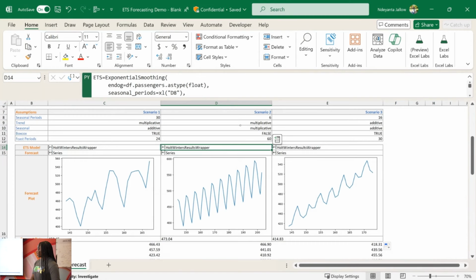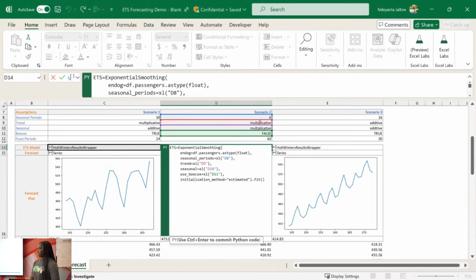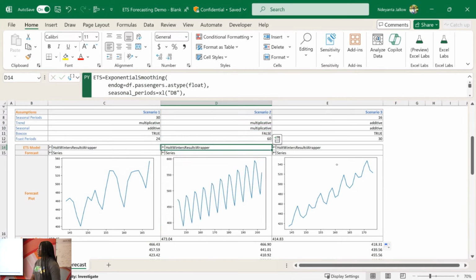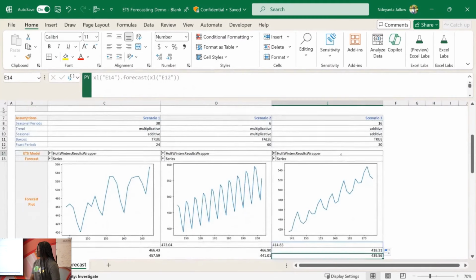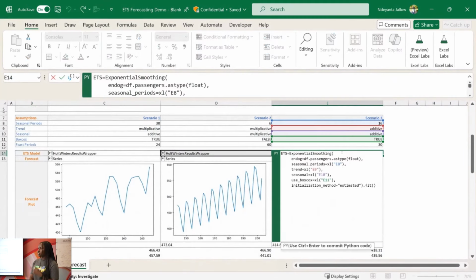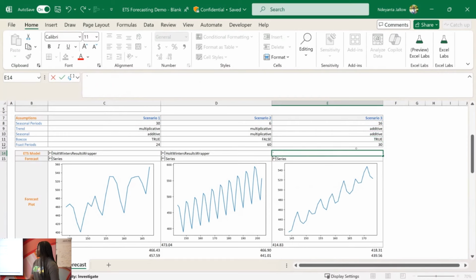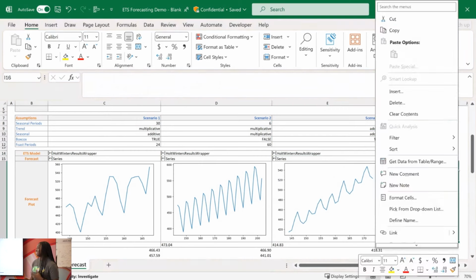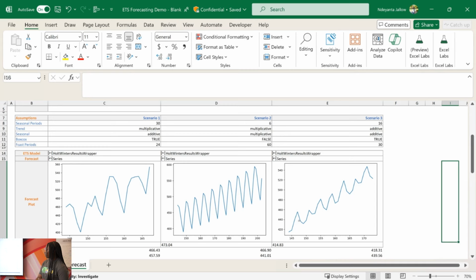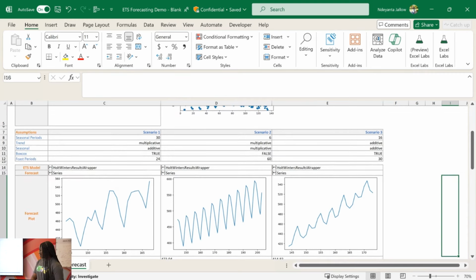So you'll notice here, if I double click into this, you'll see it's referencing these cells right above. And similarly, if I click right in here, it also references scenario 3 above. So this is great because it allows you to test different scenarios, compare them side by side, so I can look at how these different assumptions make a difference in what my forecast looks like over time. So with that, I will go back into my PowerPoint.